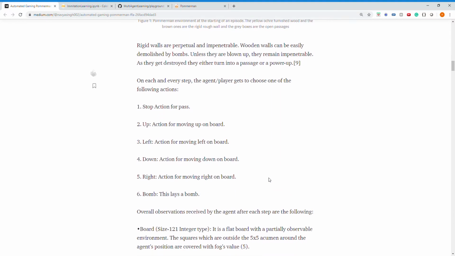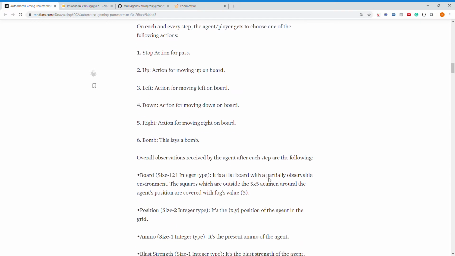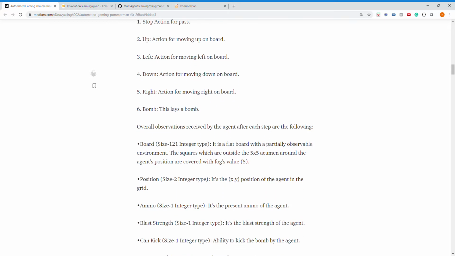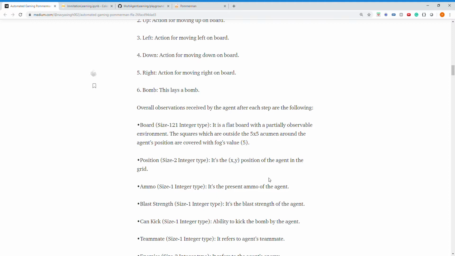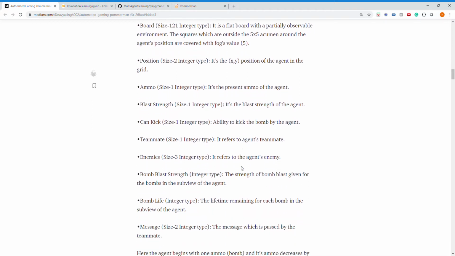So these are the rules for actually working on the Pommerman environment. There is up, left, down, right, bomb. There are 3 power-ups. There are wooden walls which can be passed and which cannot be passed depending on whether it has been blown or not. There's the board type, the position, and then you'll be given ammos.